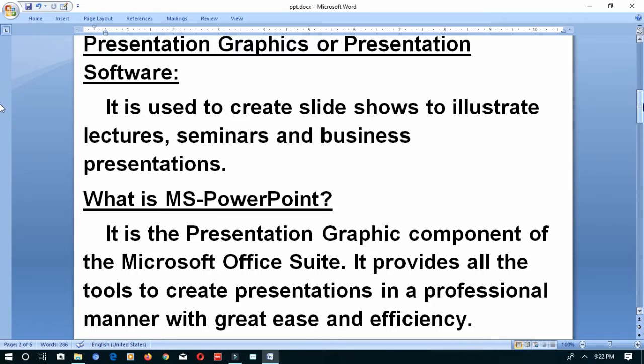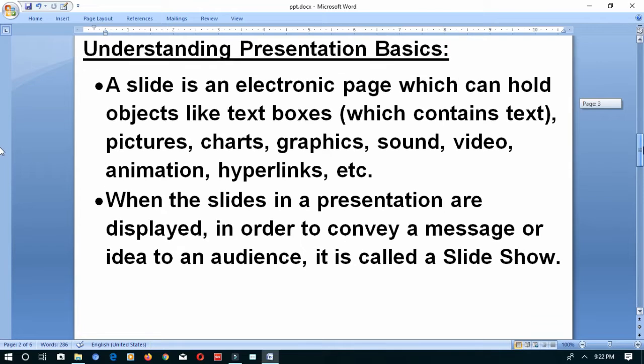Before learning what is PowerPoint, we should know what are the basics of presentation. It contains a slide. What is a slide? It is an electronic page which can hold objects like text, pictures, charts, graphics, sound, video, animation, hyperlinks, etc. When the slides in a presentation are displayed in order to convey the message or idea to the audience, it is called a slideshow. Where are slideshows used? It is generally used for delivering lectures, where main points, diagrams, pictures and animations are placed in the slides and are verbally explained by the presenter. That is called a slideshow.